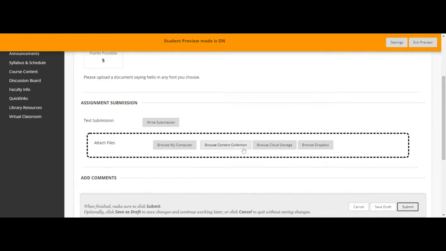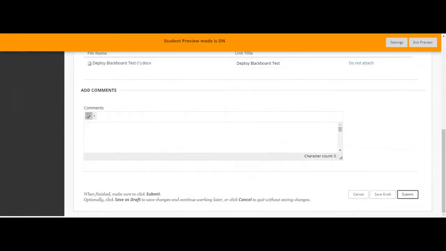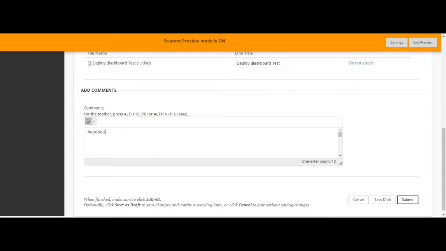So then, if you have cloud storage or Dropbox or it's on your computer, you would browse your computer. You would click on whatever it is that you wanted to do. And then you could make a comment to your teacher. I hope you like this. It took me a long time. And then you can hit submit.